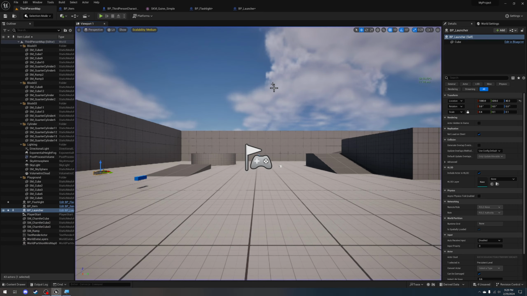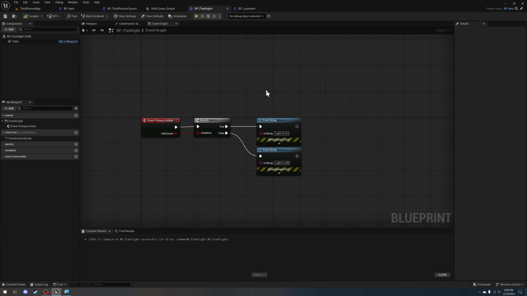Yeah, so that's it. I've just got print strings. I want you all to figure out how to make actual flashlights that turn on and off and launchers that launch things. And if you don't know how to do that, find a tutorial. See you all in the next one.